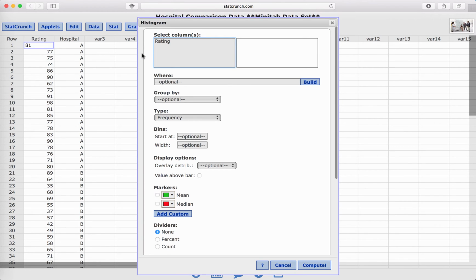Sometimes when you're trying to construct histograms, you notice you're not given both columns to select. We only have the column rating to select from. And the reason why is because that is the only column that contains numerical data. There is no numerical data in the hospital column, so we can't select that. Histograms can only construct a frequency graph here of numerical data.